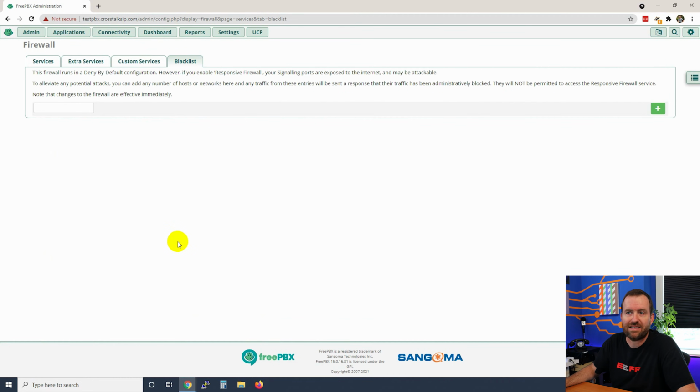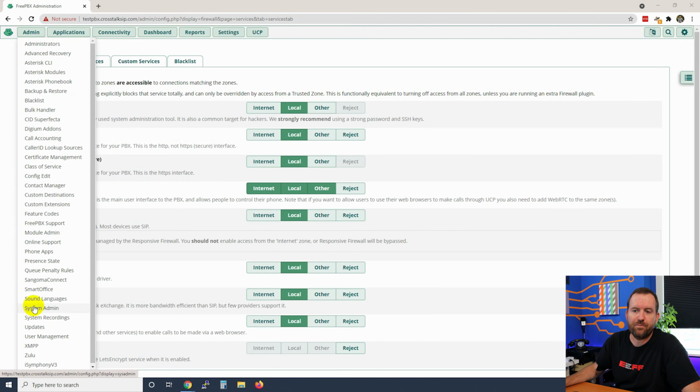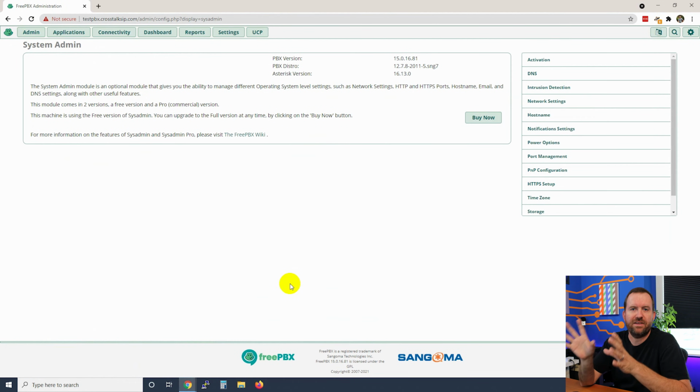And then we have our blacklist, which is basically anyone that we are specifically blocking out, we're going to put on this blacklist. All right, now that we have our FreePBX firewall configured, let's go over to System Admin. So if we choose Admin and then pull it all the way down to System Admin, this is the System Admin section of FreePBX.